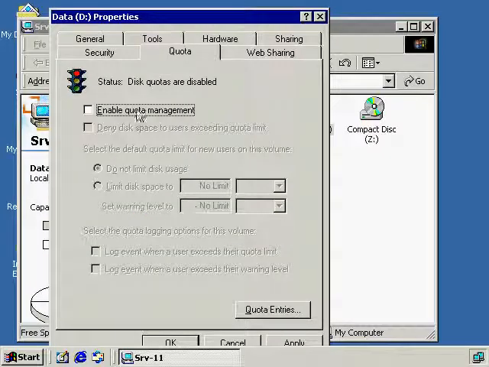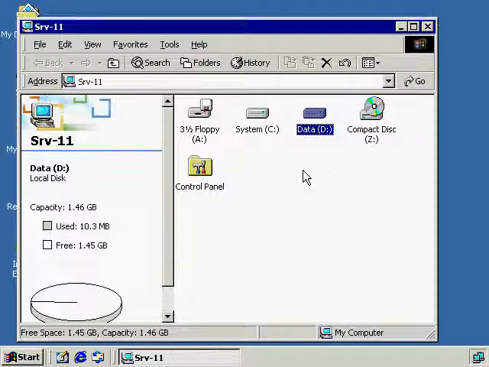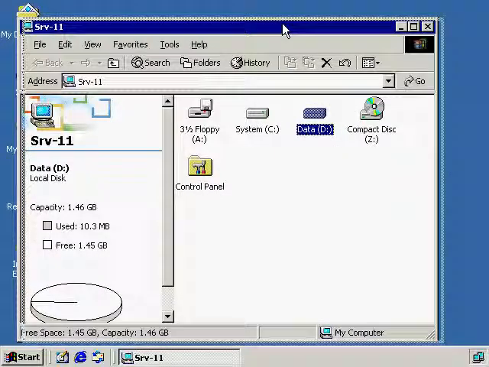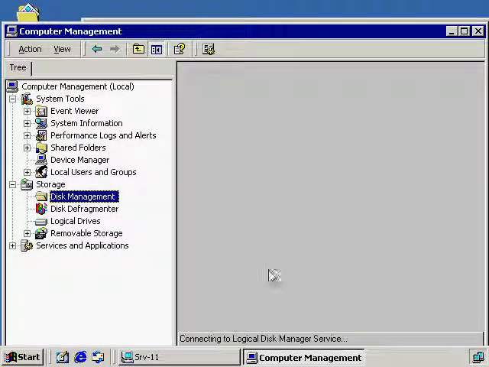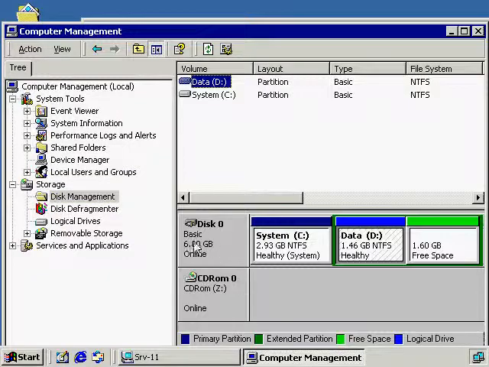By default, quotas are disabled, and there are some things we should talk about before we move forward. First off, quotas are enabled on a partition by partition basis. What do I mean by that? Well, remember, we have only one physical hard drive in this system, and we divided it up into two partitions, C and D. If we were to go look at the disk management tool right now, we will briefly here, you see that we only have one physical hard drive, noted right here, disk 0, and it's divided up into two different partitions, C and D.